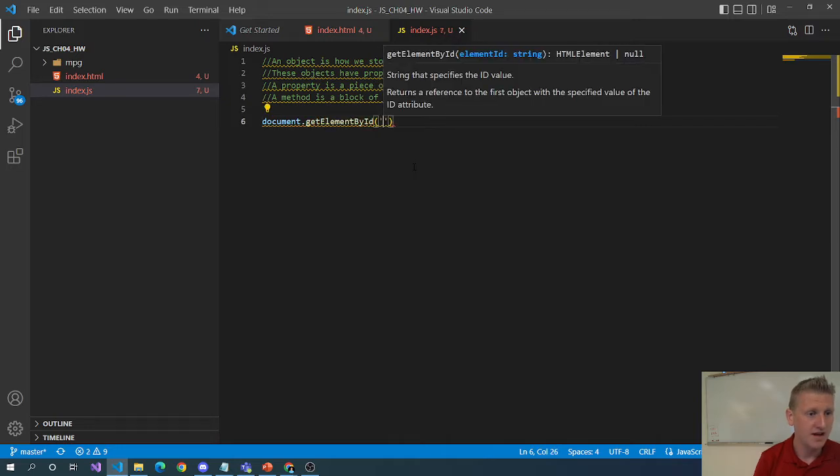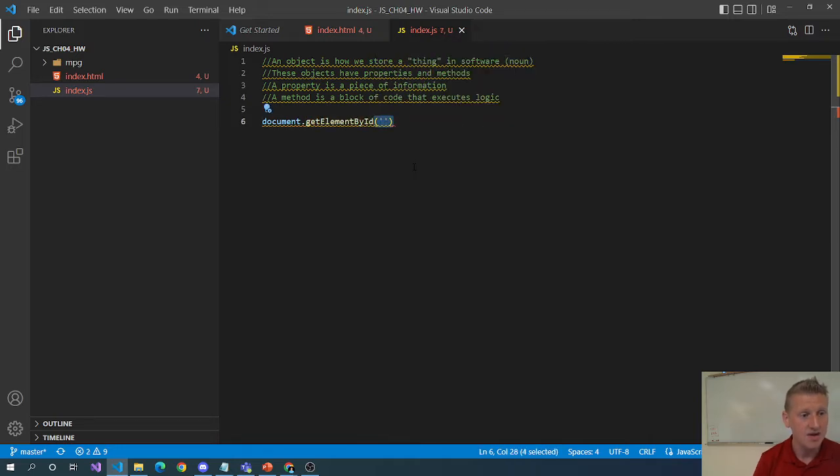We could do something like getElementById. That is a method that belongs to the document object. So objects follow a dot notation, meaning object name dot property or object name dot method. Okay, so it just means you give it the name of the object, dot, name of the property.